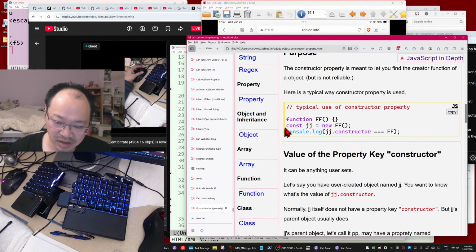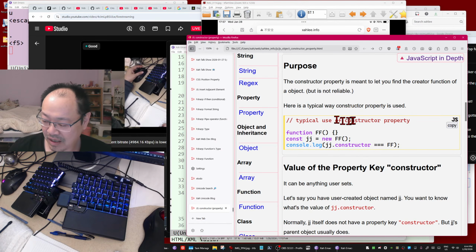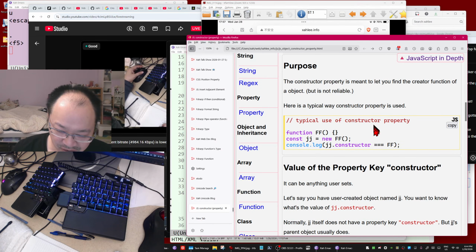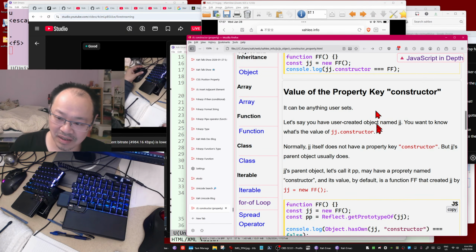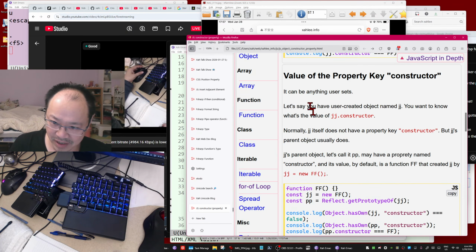You define a function, then you say new something, new that class or function, so that creates an object. Then you can say object.constructor to try to see what function or class created it. That's how it is supposedly to be used. Okay, but not reliable, because people can assign a value to it anytime.